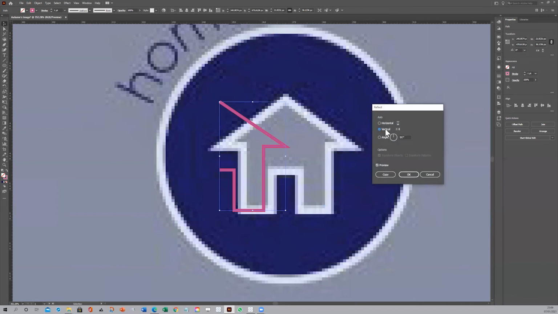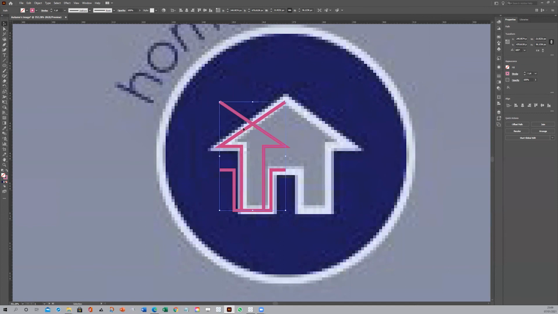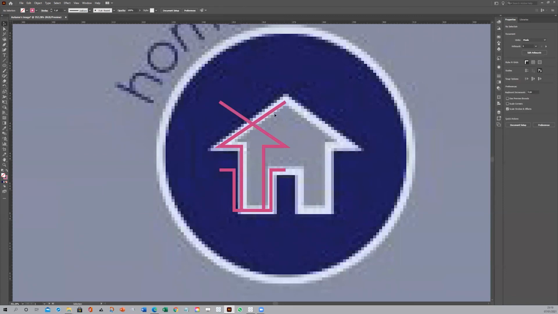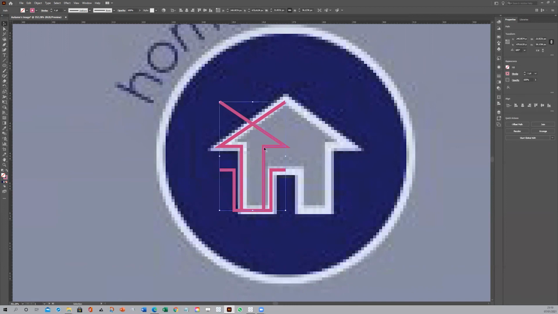There we go. If I was reflecting in the vertical plane, it would flip it across, so it would look like this. But I don't want it to flip the original. I want to create a copy. So if I click on copy, I've now got two. I've got the original that goes this way, and an exact copy but flipped on that side. I'm just going to select the copy, bring it across till they intersect, and drop it there.